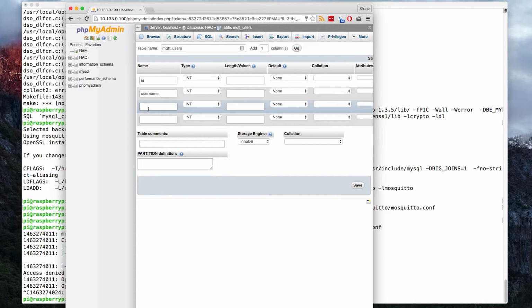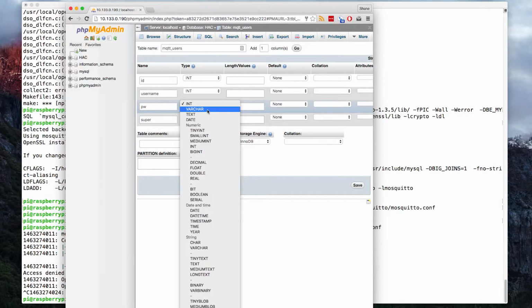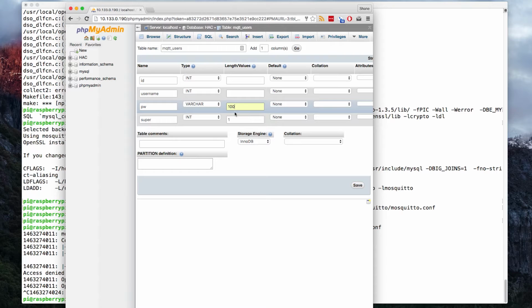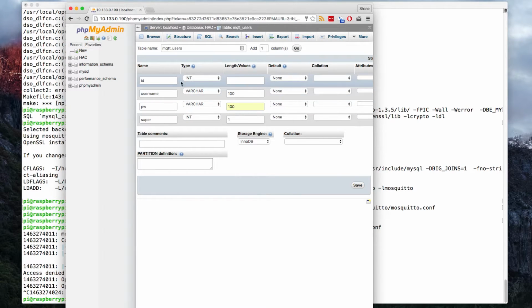This one is going to be called PW, and this one is going to be called super. Okay, so this is just an int with a value of 1. This one is going to be a varchar 100, and the username is going to be a varchar of 100 again. That just basically means it's 100 characters of any characters, and then the integer over here is going to be 10, which means 10 characters, which if you think about it is a lot of numbers.